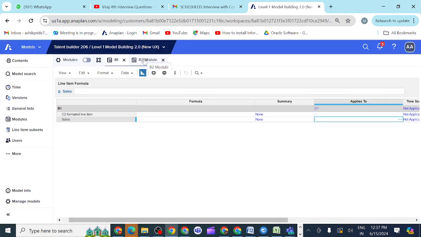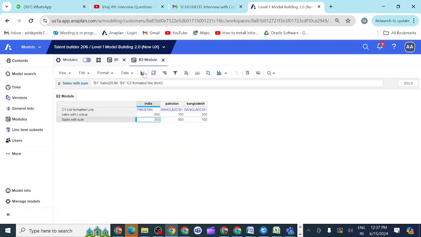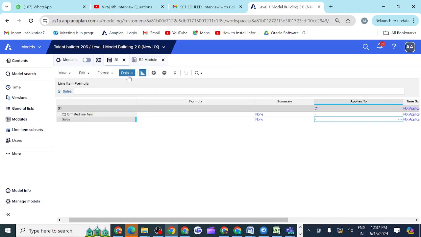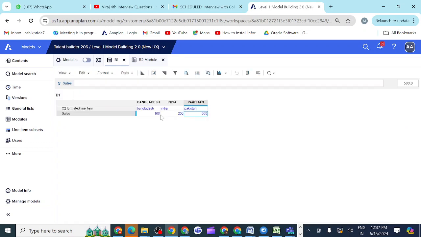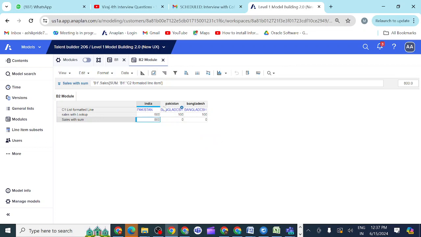So you can see this one. I want to pull data from here to here. Then on the basis of the countries we have selected here, it will get the data. You can see, if I select 3 places, only one country, India, we have given 200 value. So if I select 3 places India, what happened in my target module? How much sum will we get? All the values will come.